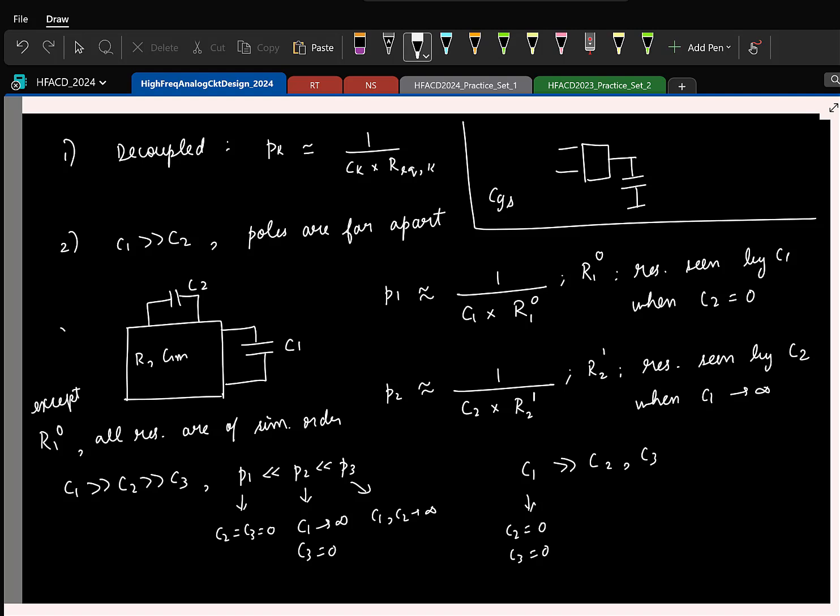But when you try to find the pole associated with C2, I can only say that C1 is acting like a short. I might not be able to make any comment about C3. So here I'll do the same with this also.